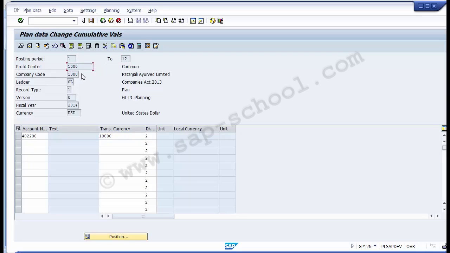The profit center is 1000, that is a common profit center. Company code 1000. Ledger account is 0L. Record type is 1, that is plan. Then version is 0 for profit center planning. Fiscal year 2014. Currency is USD. These are the parameters we maintained at the screen before this, that is the selection screen, and you need to maintain the account number over here for which you want to maintain the profit center, and here you can assign the profit center value which you want.